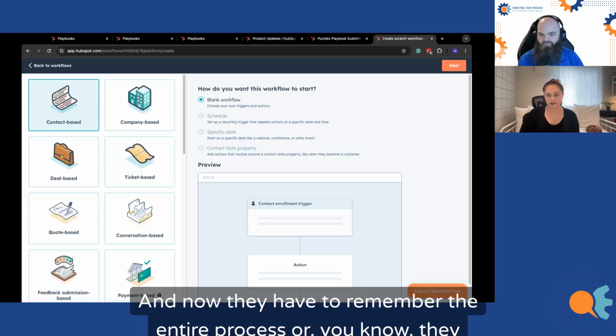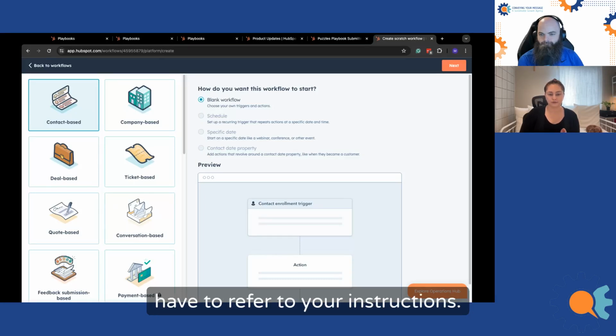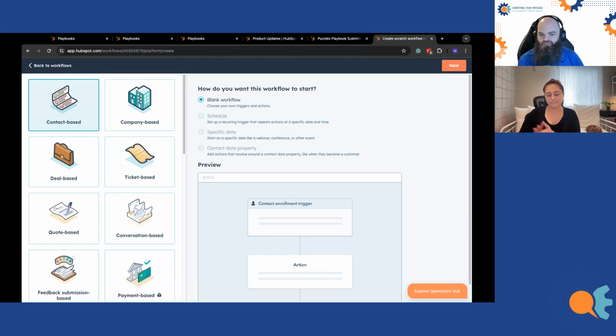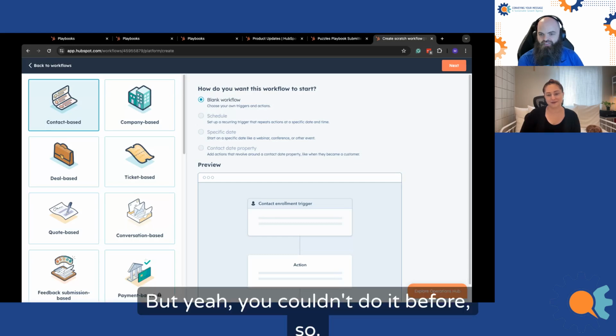And now they have to remember the entire process, or they have to refer to your instructions. You want it to be automated because that's the whole point of this process. But yeah, you couldn't do it before.